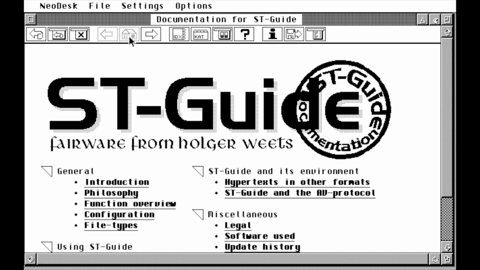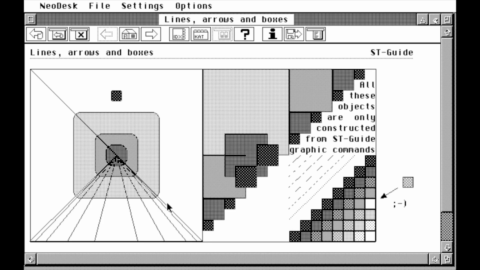ST-Guide is a hypertext system. It was based on the file format of the Amiga help program, so for once, thanks Amiga, and it contains many of the features that we expect in hypermedia. Text, links, images, and some more esoteric features like drawing lines, arrows, shapes. I mean, okay, these days we have SVG and the HTML canvas, but this was the late 80s.